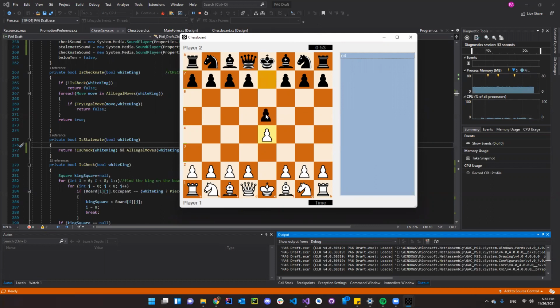Now I will do the same with the white timer. As soon as the black piece moved, the black timer stopped and the white timer started running. So now let's see what it sounds like to capture another piece. What we've been hearing is the sound for move. Now the sound for capture is the following. That is the sound for capture.